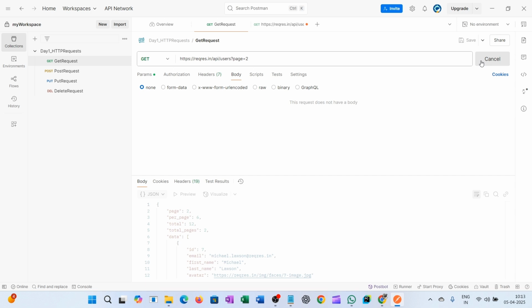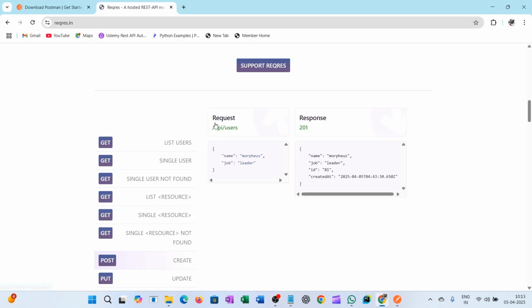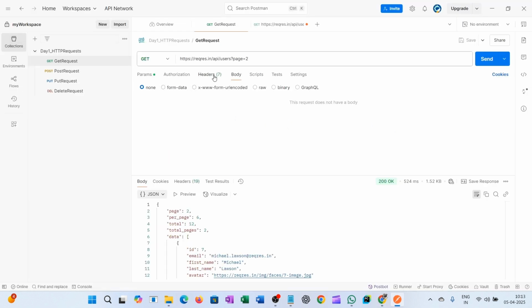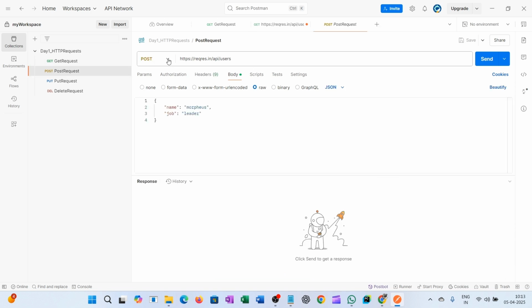Now we will create the post request. For the post request, select post from the HTTP methods and copy the URL from our website. On the website, click on post, create. This is the body, this is the response. Now go to Postman. This one is the post request. We copied that URL, we selected post, and we have a body. So click on body, raw, and this one is the body. Click on send, and we will get the response for this.